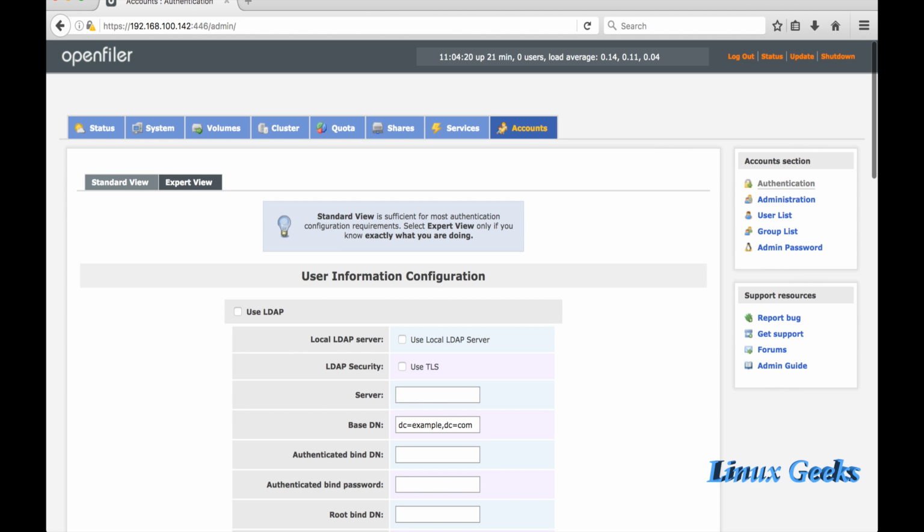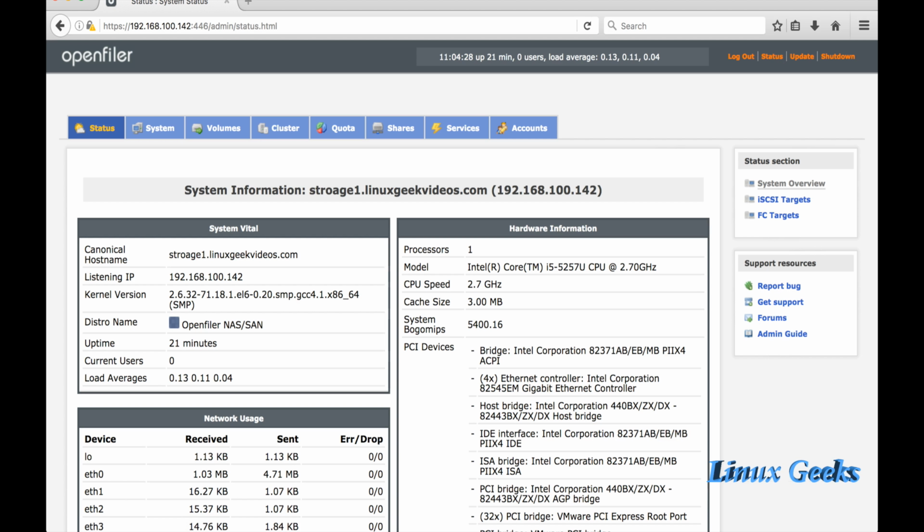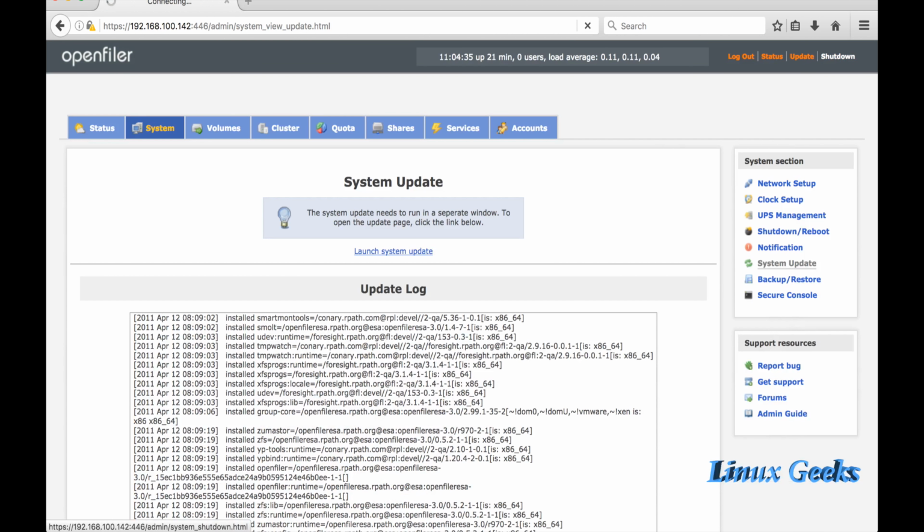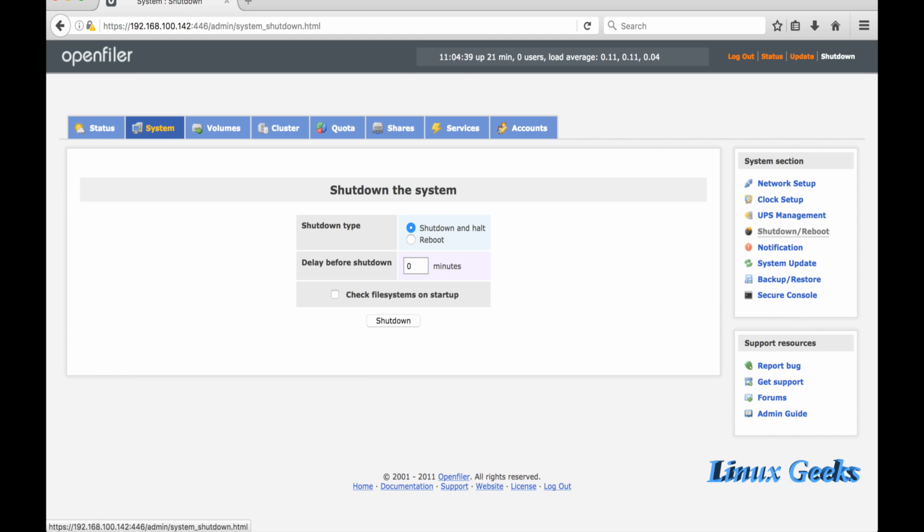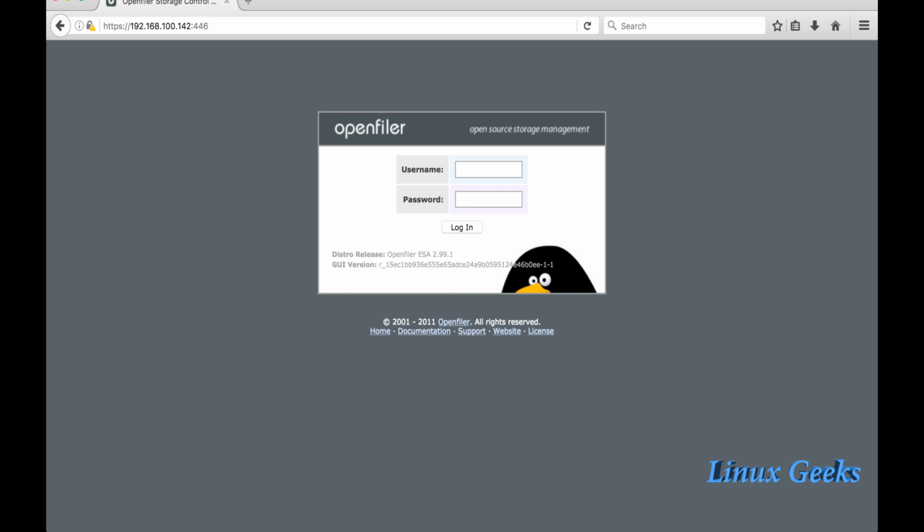Okay. At last, we are going to see the top menu. There is status, update, and shutdown. We have already gone through these things, but the same options are provided here, and the shutdown. These are the three. At the top of the header, we can see the uptime and the load average for 1 minute, 5 minutes, and 15 minutes. Following this, we are going to see more topics about Openfiler storage management.